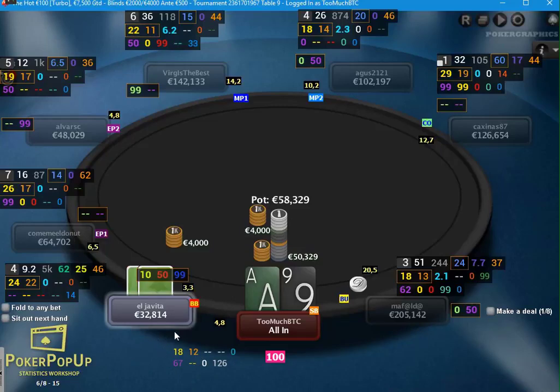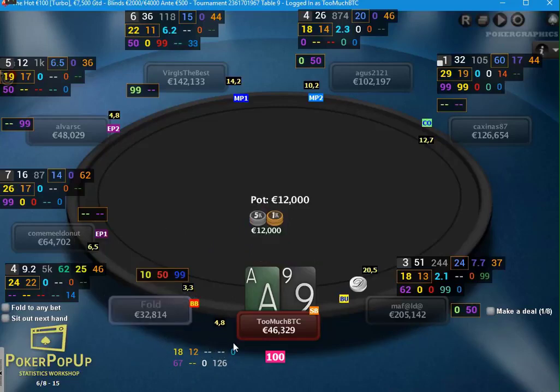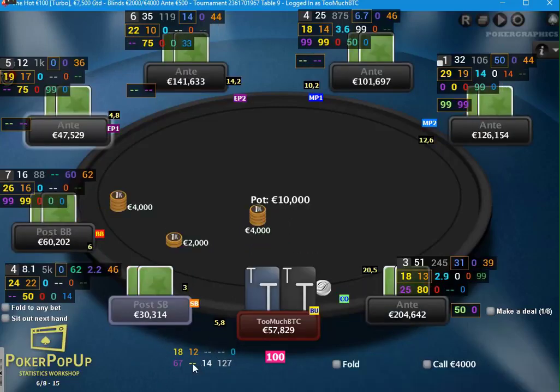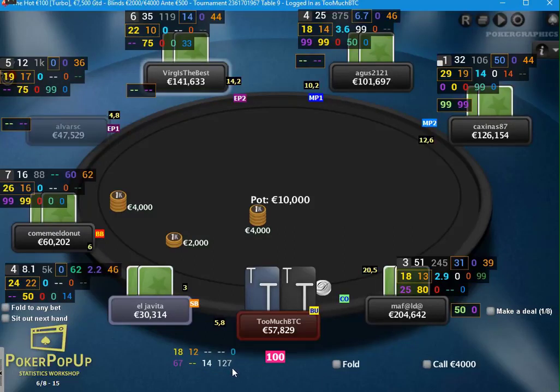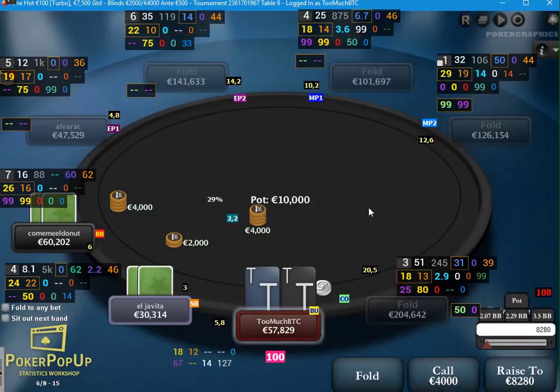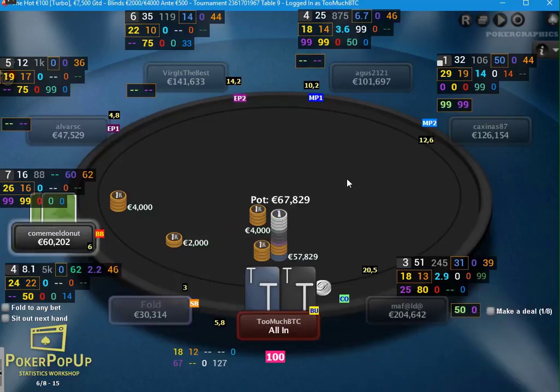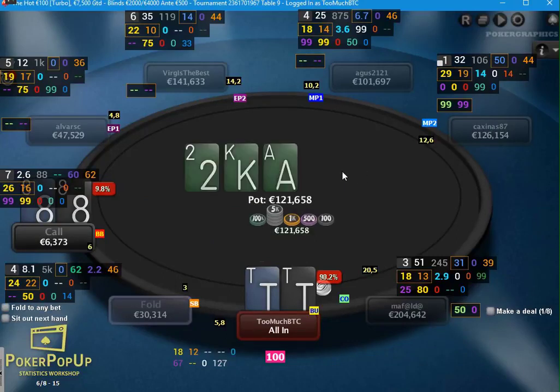And finally, let's have a look at these stats for Hero. VPIP, PFR, fold to 3-bet, overall 3-bet, second line cbet, fold to cbet, stack size in big blinds, and the number of hands in this tournament. Unfortunately, this is the limitation of Hand2Note. It can only display the number of hands in this tournament, not the overall number of hands for the session.